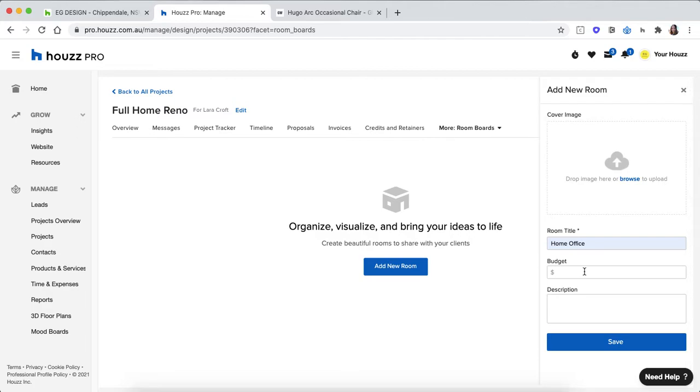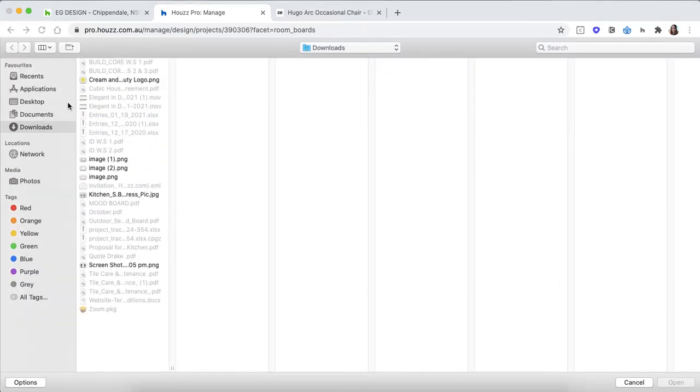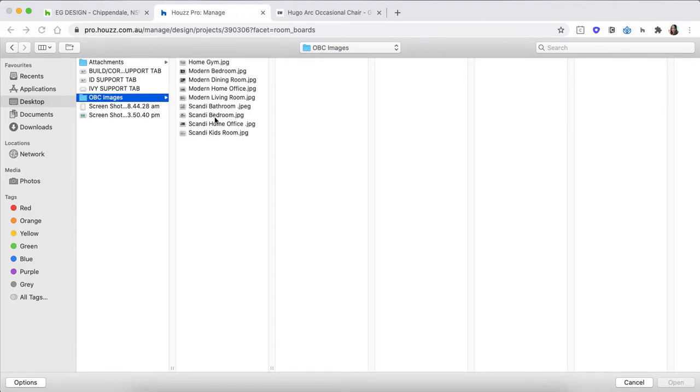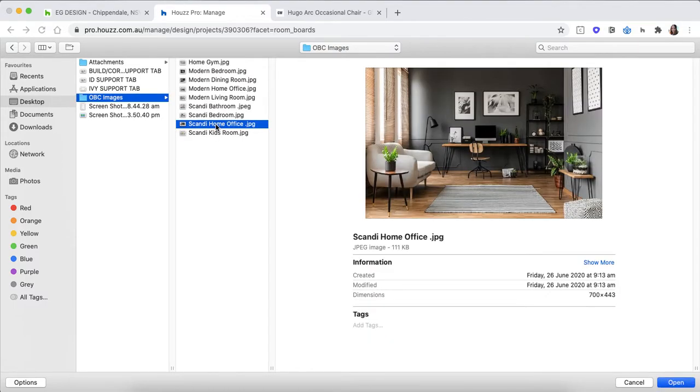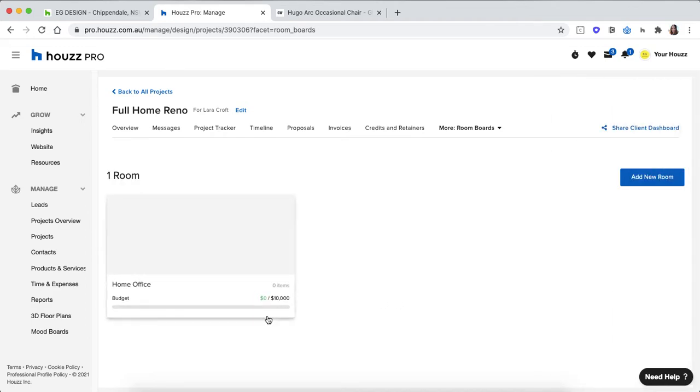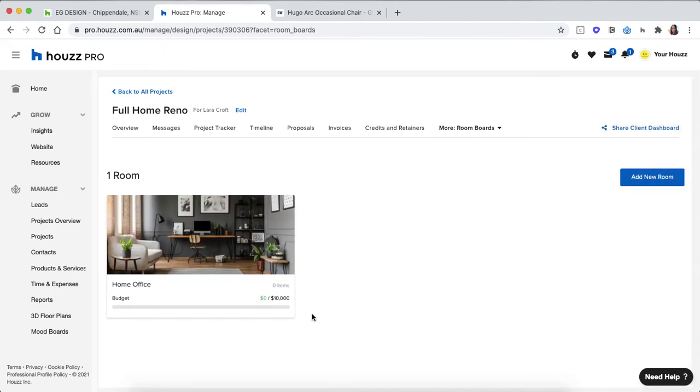From our $50,000 project budget, the client only wants to spend a max of $10,000 on this room. I can leave a description, or I can even browse a cover image. The cover image allows it to look a little bit more professional, and that way the client's got some kind of image, whether that's a before photo, an inspirational image, a floor plan, or even just a banner that you've created. You can always upload that there, so it has a nice finish.